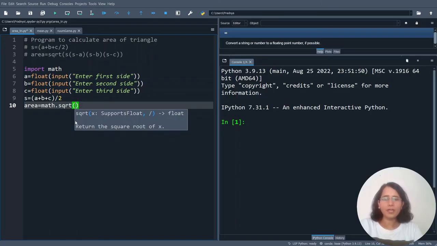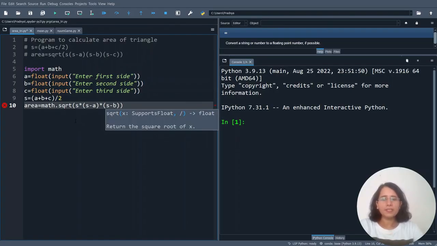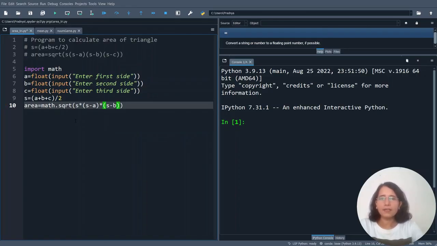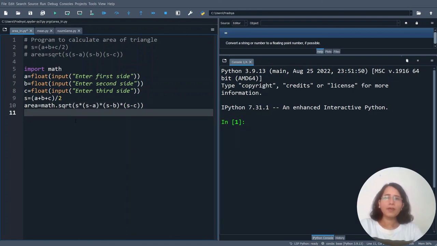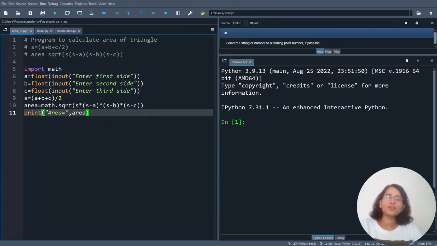So the formula is s into, in brackets, s minus a, close that bracket, again a multiplication sign. The second term is s minus b, and again multiplication with s minus c. Now we have to print the area. So use the print statement and print along with a message: area equals to, then a comma, and then the variable name. So we have written this program successfully.